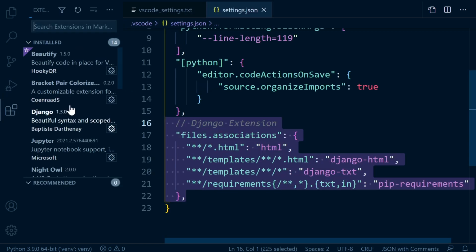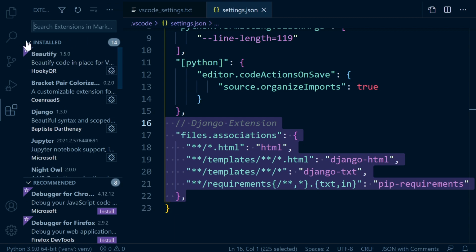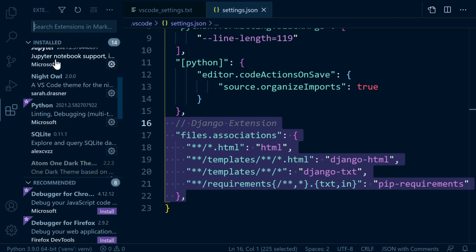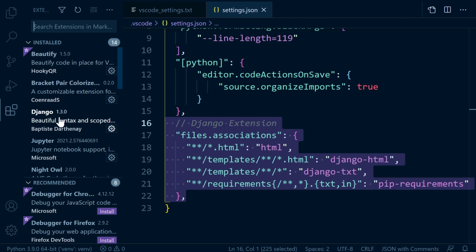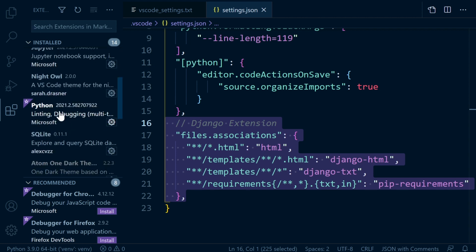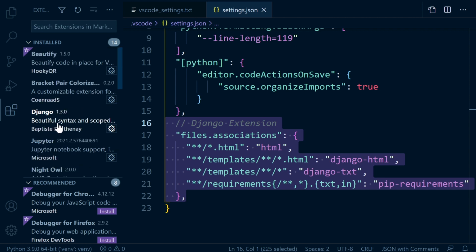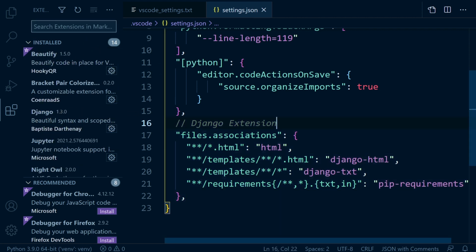So just a quick review then. If I go into here, you can see that I'm running Beautify, Django, and Python. And the SQLite. That's pretty much it. Now there's a tutorial on that, like I mentioned earlier. So you can go ahead and have a look at how that works and the setup for that. But that's pretty much it here. So let's go ahead and save that.